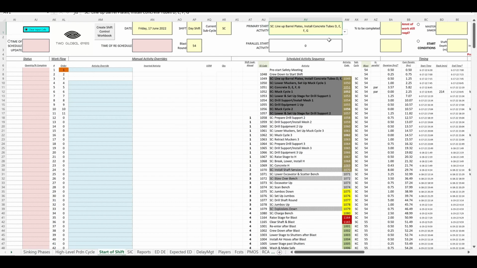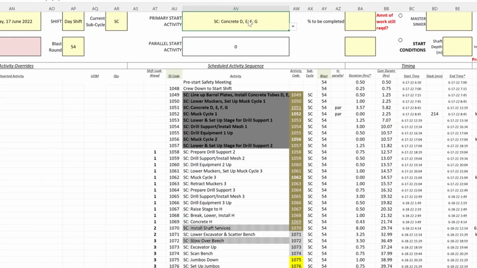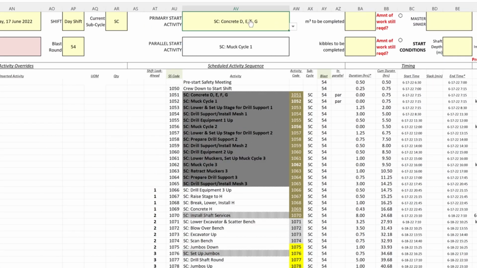Activities are either successive, in other words, they are carried out one after another, or they are in parallel, i.e. they are done at the same time. The start activity here is successive, so there is no parallel activity. However, concreting and mucking are parallel activities. So if we choose concrete DEFG as the primary start activity, muck cycle 1 is automatically added as the parallel start activity. We enter the start quantities carried over from the previous shift.